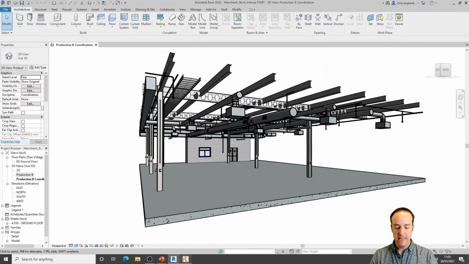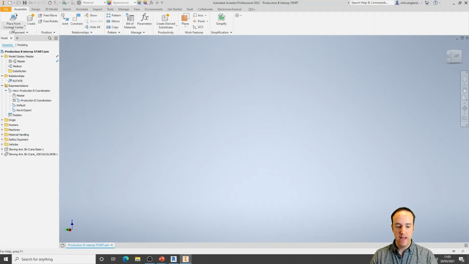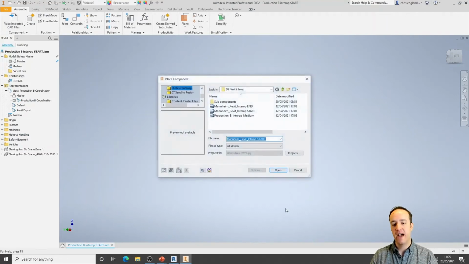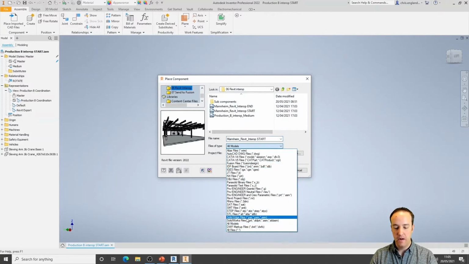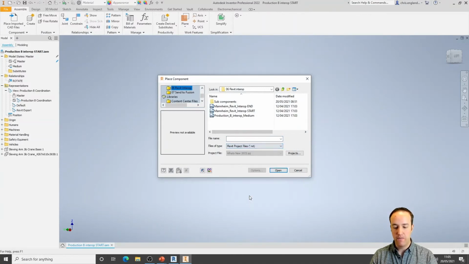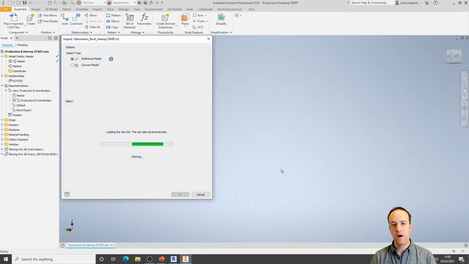And then in Inventor, I'm going to go into my assembly and place an imported CAD file. I'm going to identify that I can come in and choose Revit RVT files. And I'm going to choose that same RVT file that I've just opened inside of Revit. This gives you two options. You can reference the model, which I would recommend, or you can convert the model, which I wouldn't recommend.